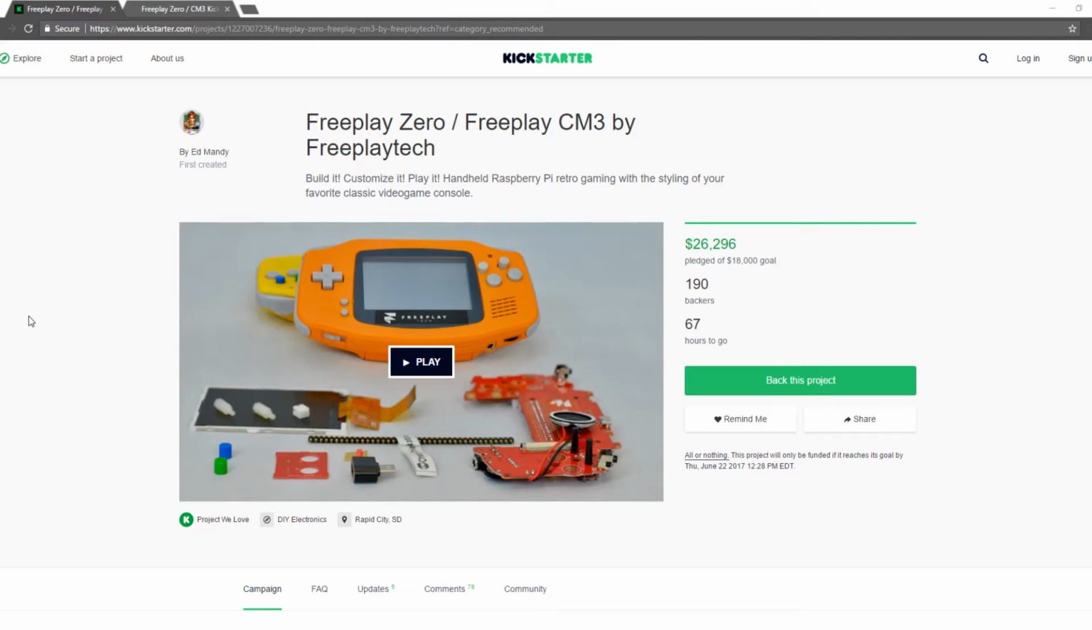Now, a couple of good things. First and foremost, this project has surpassed its Kickstarter goal. And the second good thing about this, although there are only 67 hours left to go on this project, I do believe, based on the information that I've read, that they do plan on selling it once the Kickstarter is over. So you will probably have a chance to buy this in an online store in order to build one yourself later on. It just might be a little bit more expensive, that's all.